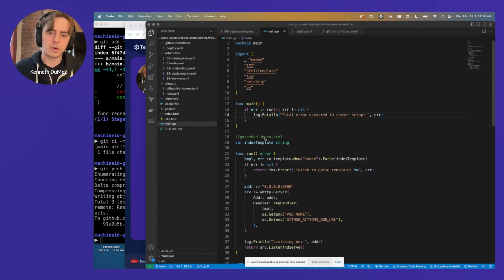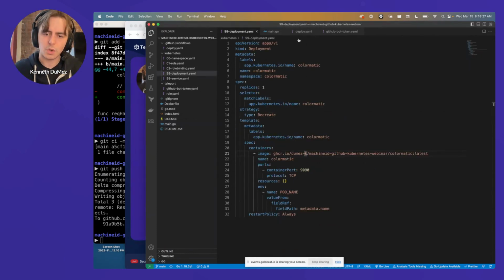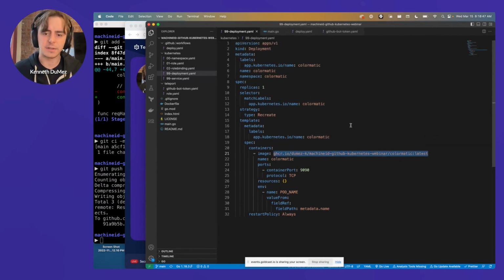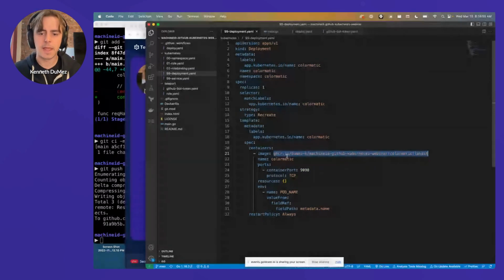So if we go to our VS Code here, we can actually see the deployment YAML for our Kubernetes cluster. It's very simple. We have our metadata here, we have our colormatic namespace, and we have our replica set. We only have one. Recreate. And this is interesting because this is actually the container that we build using our GitHub Actions. So we're going to build this container. You can see it's hosted in the GitHub container registry here. And this is the container image that we're actually serving with our Kubernetes cluster.